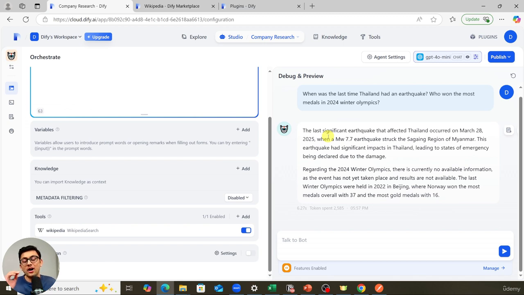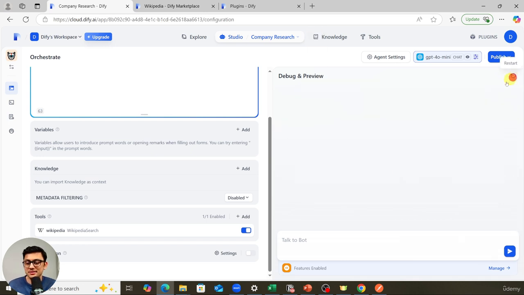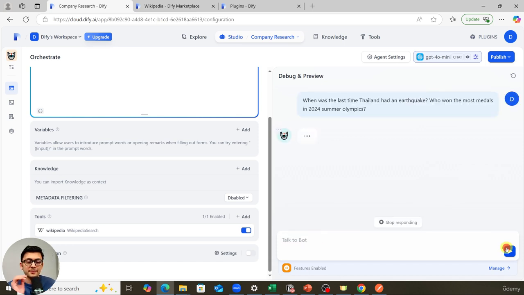They are now autonomous. They can determine when to call the tool, how many times to call the tool, and so on and so forth. So in this case, it answered both questions. Oh, but it wasn't able to find the 2024 Olympics. Oh, because it was a Summer Olympics, not Winter Olympics. Whoops. I probably need to change that. Let me just do it again. It's Summer Olympics. Okay, perfect.